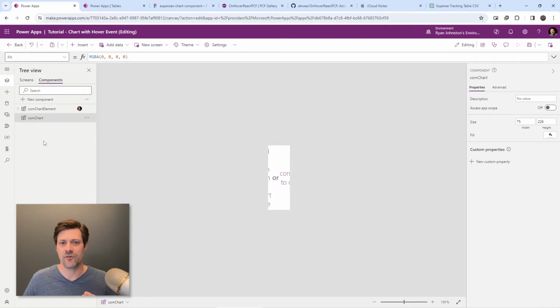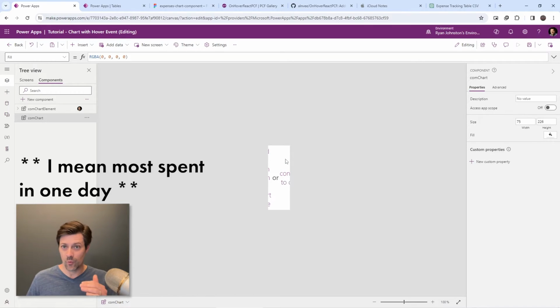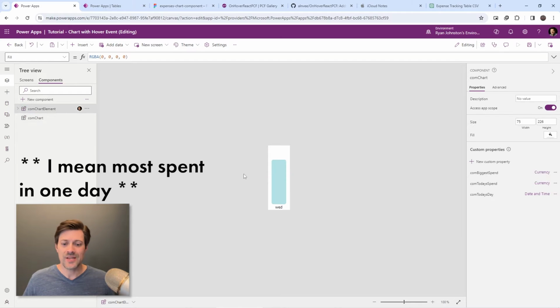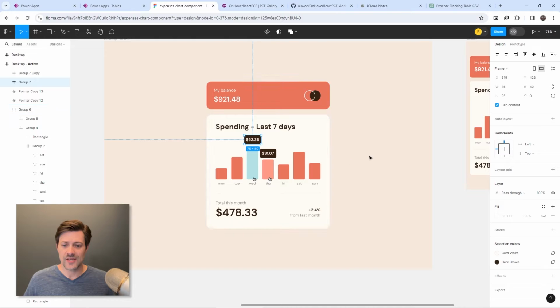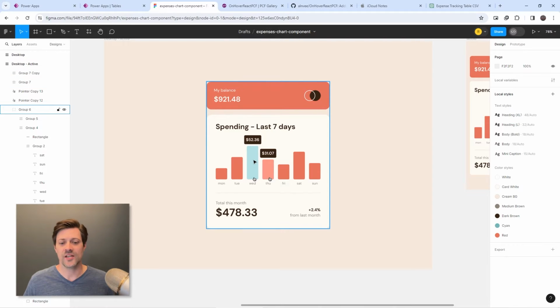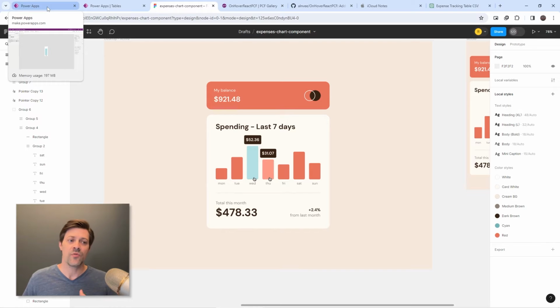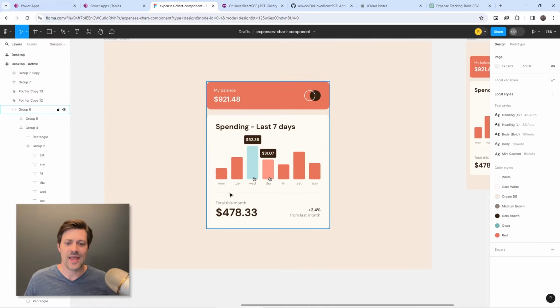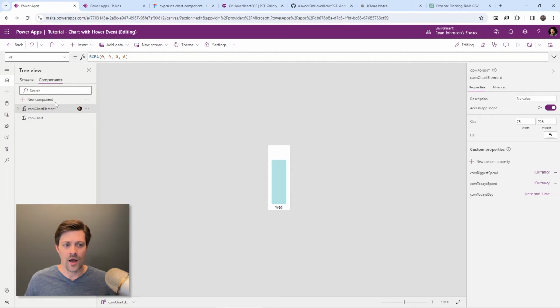And then there are three pieces of information that we need for this component. We need the day of the week, we need the total amount that was spent for that day, and then we are also going to pass it the total amount spent for the week, because remember, we want the color to be different if it is the date with the highest expense. So basically we're going to compare today's expense with the highest expense for the week, and if they're equal, then we know this is the max spend day. We'll change our color. So we're going to add three properties here: today's date, today's spend, and the biggest spend. So let's create three new properties.